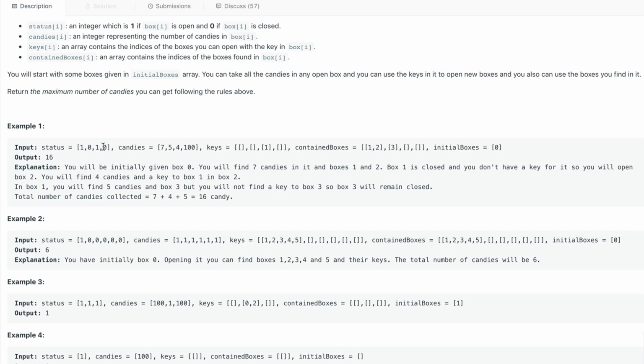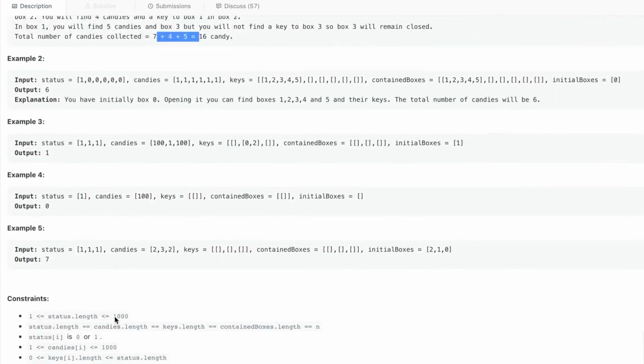The box at position 3, we get it when we open the box at position 2, but the problem is it's closed and we didn't get the key for it, right? And so we can't open it, so we can't get the candies in it, so overall we get 16 candies. So that's the idea. You can go over the other examples to understand it, but this is the main idea.